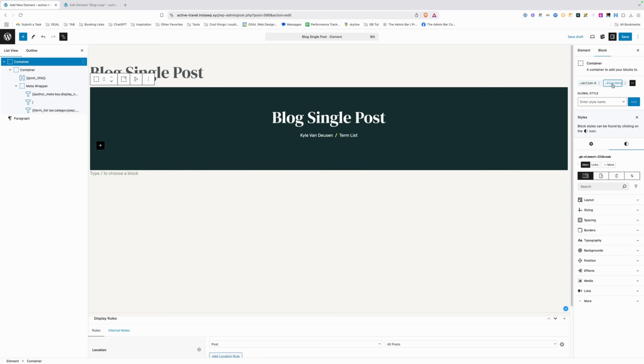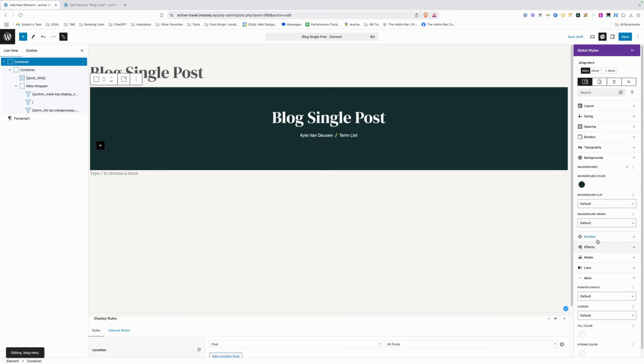So we'll go back here into our blog hero class. We want to set the position of this to relative. So we'll go ahead under the position tab and set that to relative.